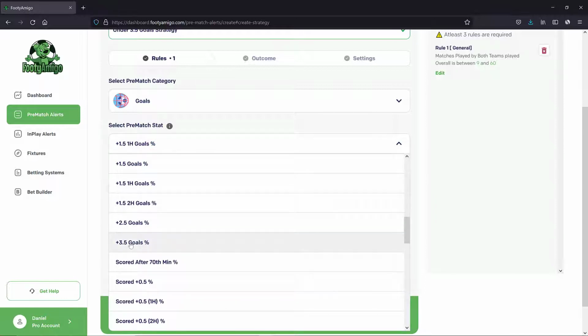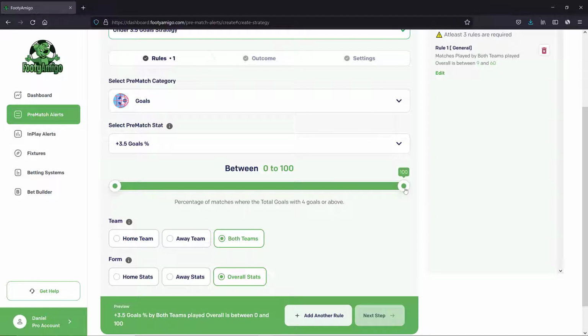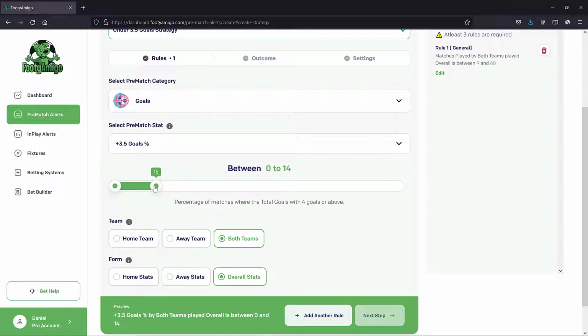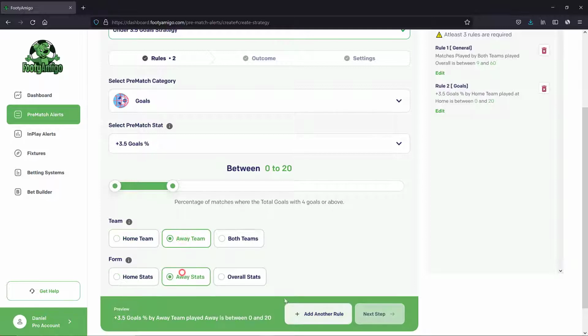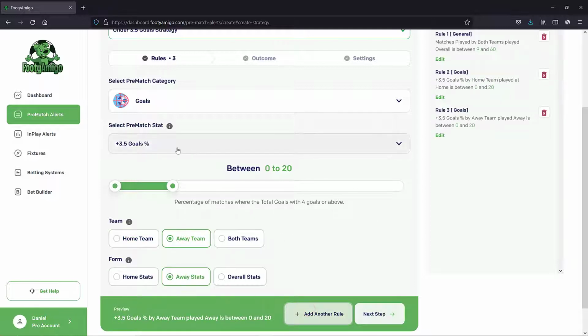So I'm going to select plus 3.5 goals percentage. And I want teams that have very low 3.5 goals percentage. So maybe between 0 and 20%, like very, very low. Now, you can choose to decrease it some more, but I like to just place it between 0 to 20% because that is very, very low. So I'm going to do that for home team when playing at home and away team when playing away. So the rule is the over 3.5 goals percentage of away team when playing away is between 0 and 20.